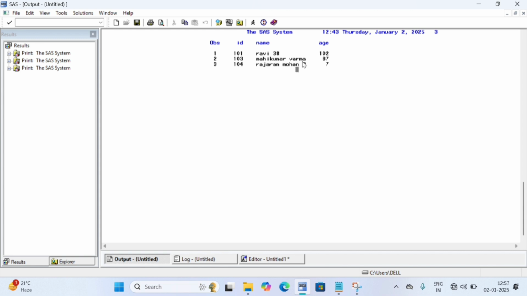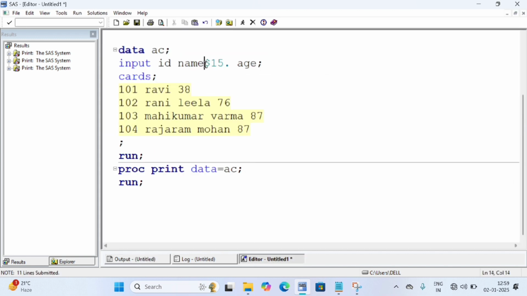Ram Mohan 8 it is showing. Here my ID is 1 or 2, but it is showing in the age column. So this is not the correct output, right? When we are using width, then also it is not showing our correct output. This is unaligned data. That's why width doesn't work. So this is a note: for aligned data, it will work. For unaligned data, it will not work.